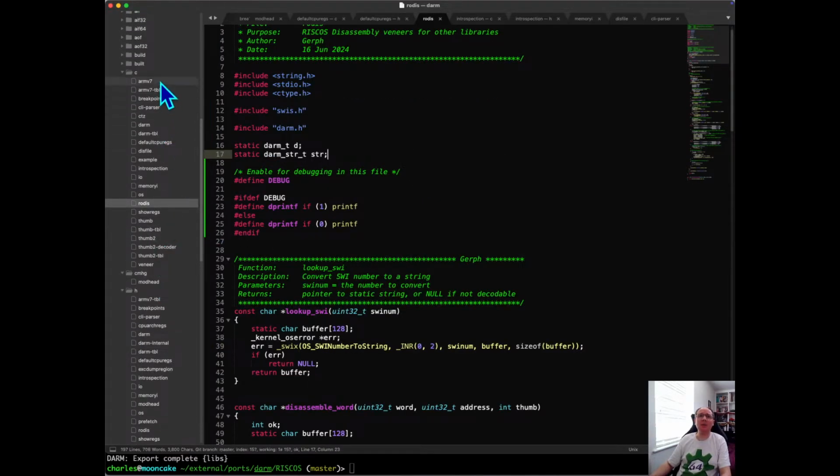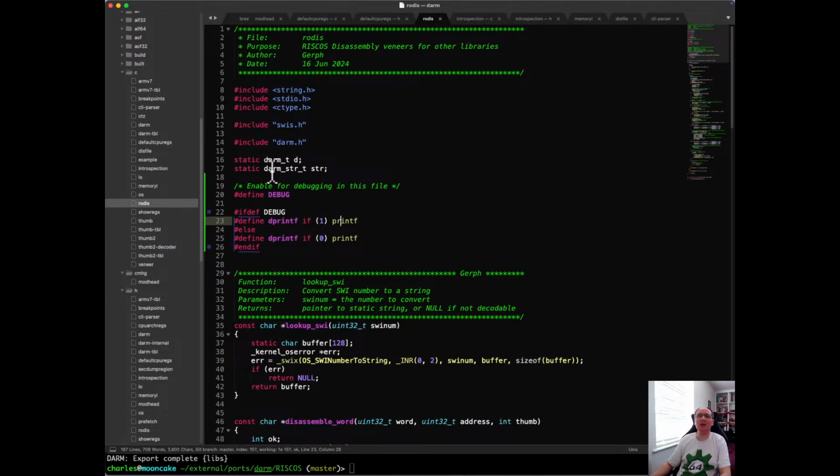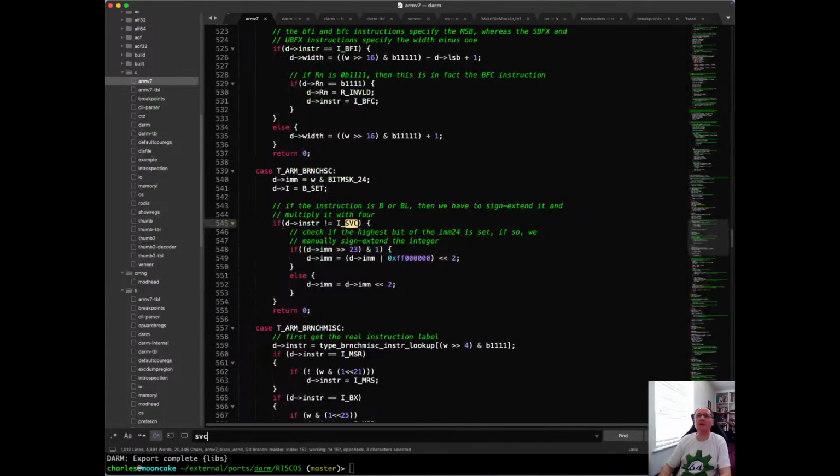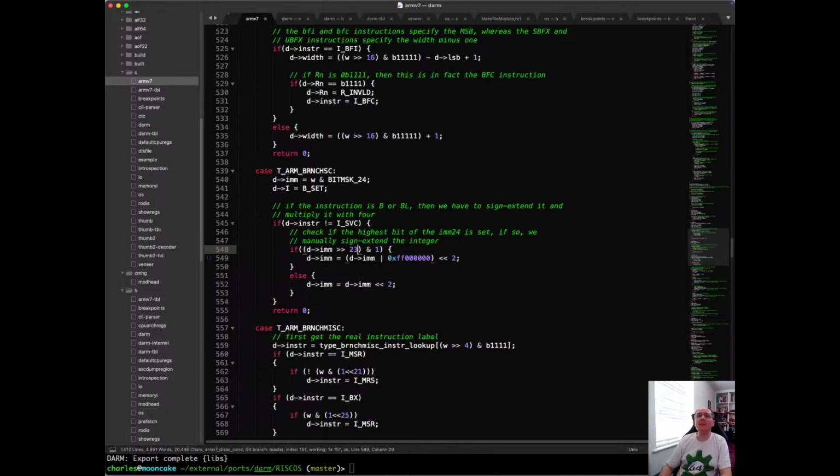Right, so we need to find out where dim is being set for that SWI, because that's not working. It's actually an SVC call, so if we look for SVC in here, check if the highest bit of 24 is set. If so, we manually extend the integer on this SVC. Oh no, if it's not an SVC, sorry.